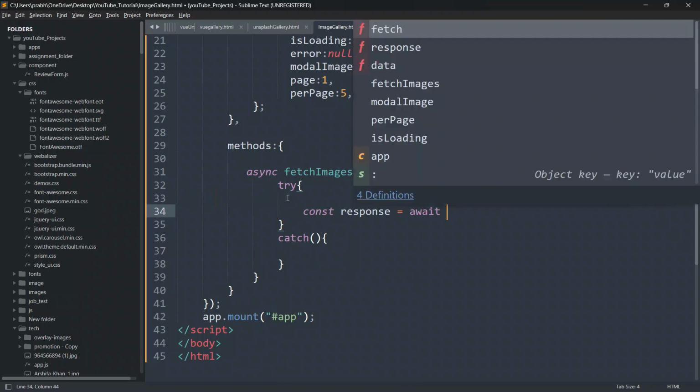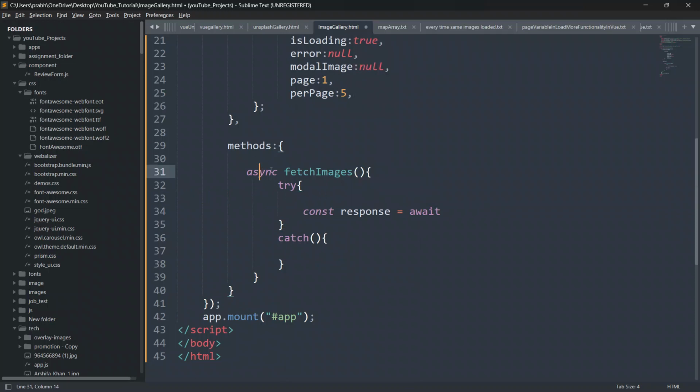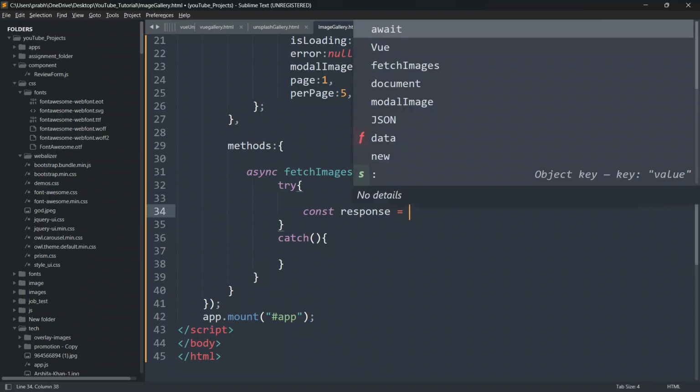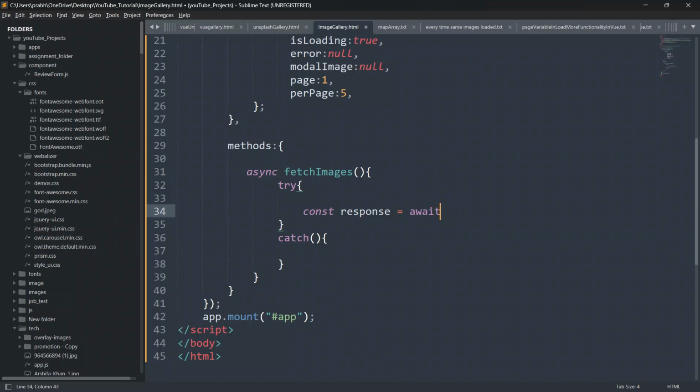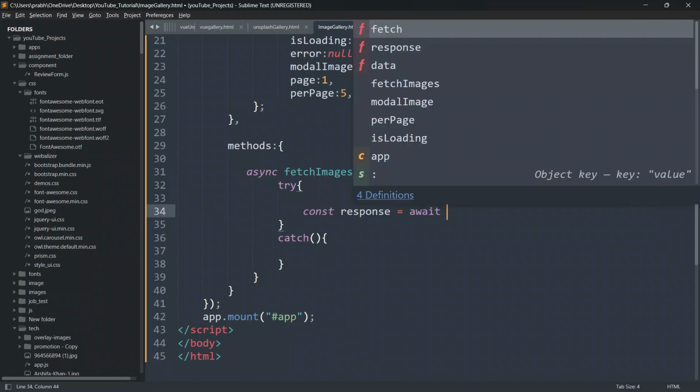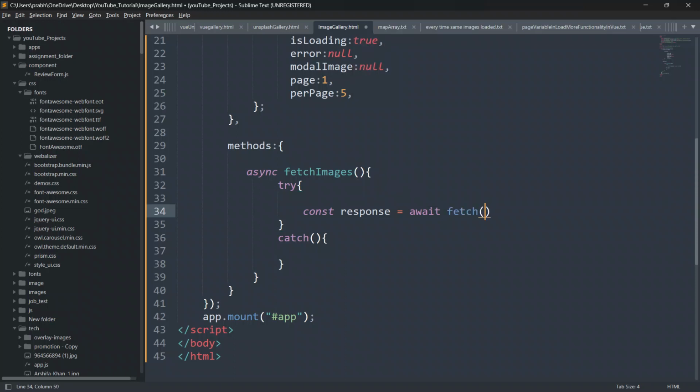Because you can see here I have used async, the moment I give const response equal to, we will see the suggestions. So we have to use await, and I'm going to use the JavaScript fetch method. You can see we got the suggestions of fetch. We just have to put the URL as a parameter to this fetch method, so I'll use a backtick.